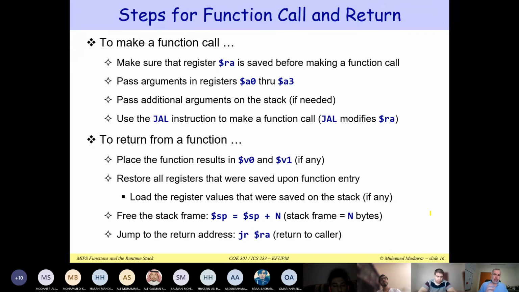Before I show you concrete examples, I need to mention the steps. If you would like to make a function call, make sure that before you make the function call, register RA is saved. In order to do this, you have to save it in your own stack frame. So you have to allocate a stack frame for your function and then save the RA register.